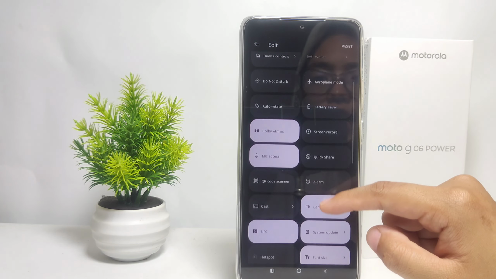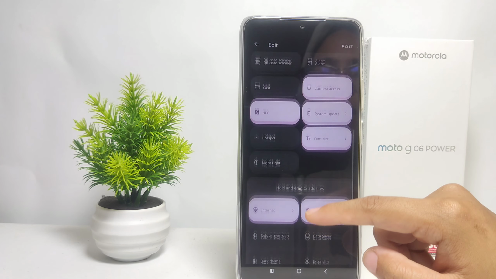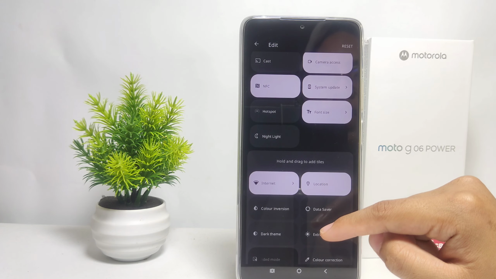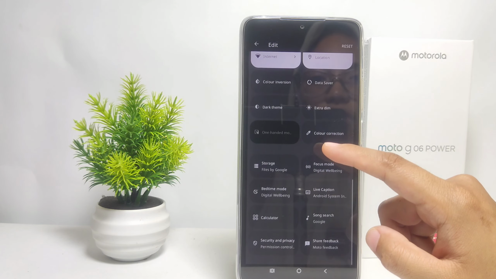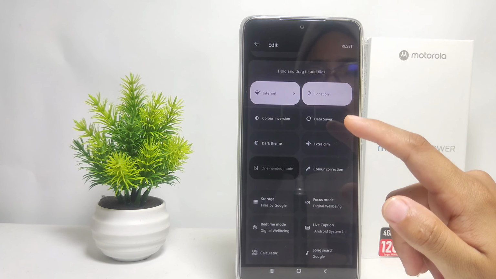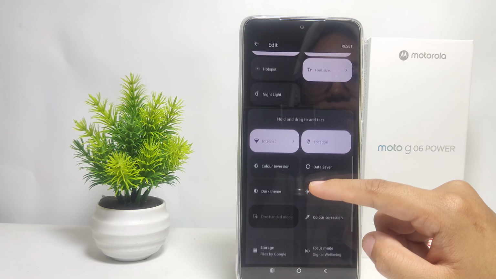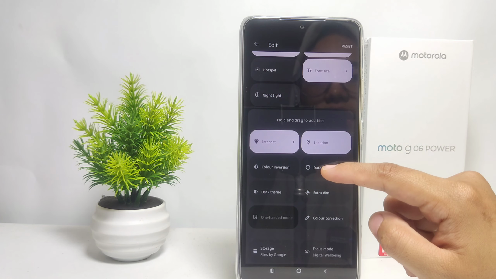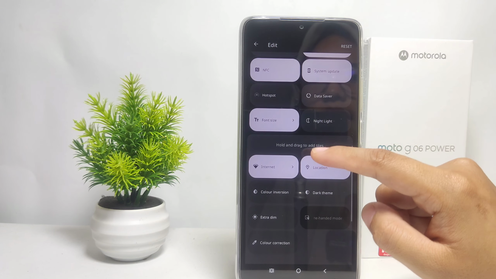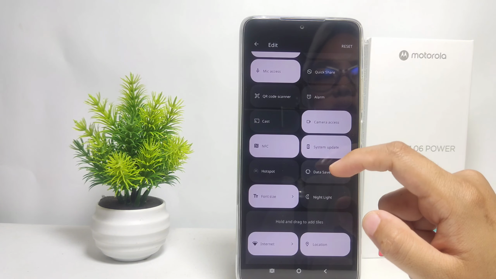the control center, guys. So if you want to change the layout, you just have to choose the features that you want to add to the control center. For example, if you want to add other features, you just have to scroll down again, and this is the feature that we haven't added to the control center. I'm going to use this data saver. I'm going to add it to the control center. Now tap and press it, and then drag it to the top like this. And yeah, the data saver is successfully added to the control center.